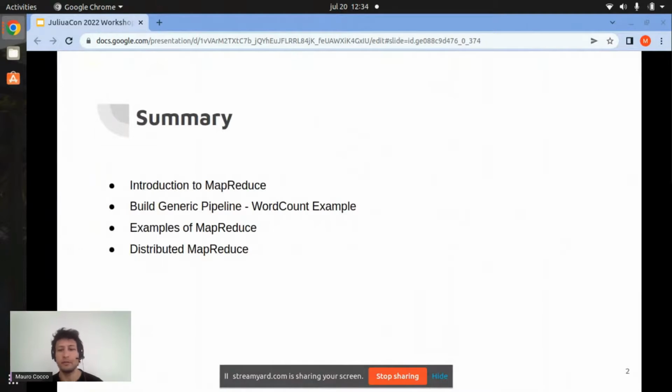So to summarize briefly how this talk is going to be organized, first we will do an introduction on the MapReduce programming model. Then we will jump onto our Julius web server and we will start building just from scratch a generic pipeline. And we will use a word count example to guide ourselves on how to build it. Then we will show also some other examples on how to reuse this generic pipeline to tackle another problems. In the end, I will be showing how easy it is to make distribution based on the same code we will develop together.